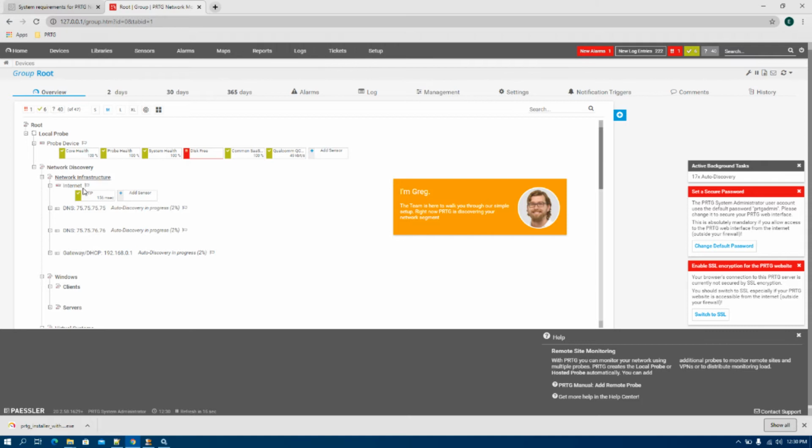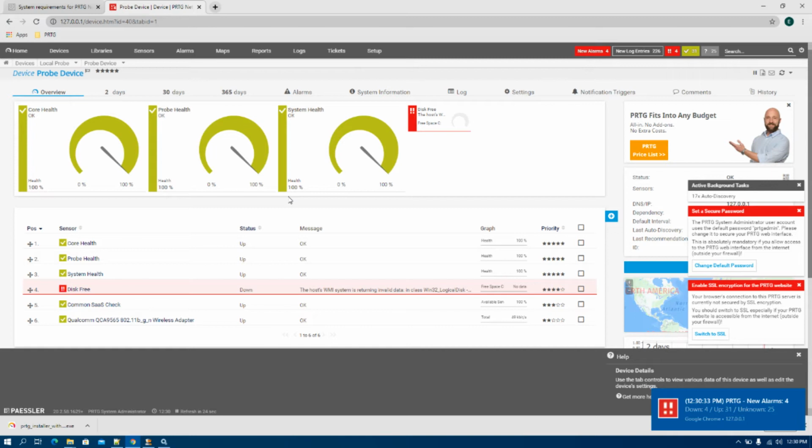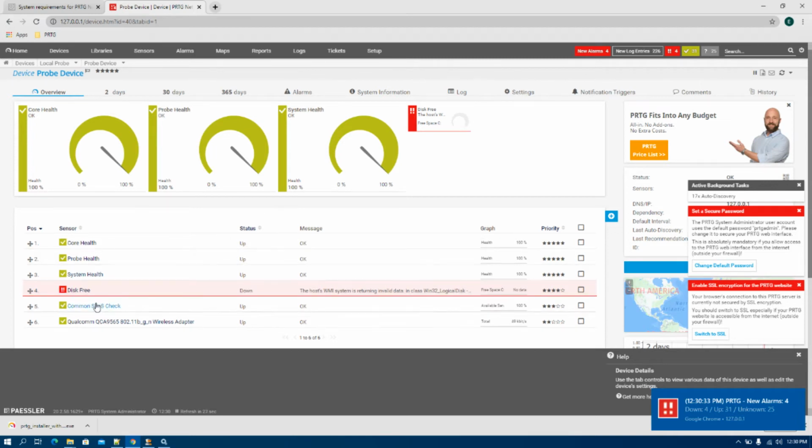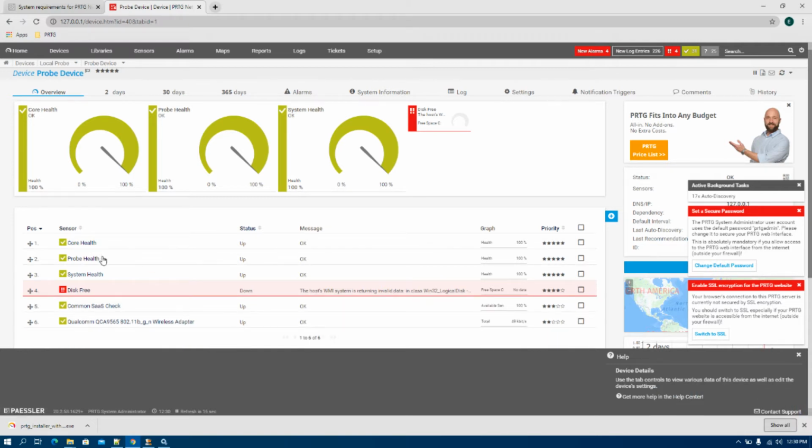and I am able to see these probe devices. The probe device is nothing but my laptop where it has been installed. And if you click on it, it is going to show the real thing. Okay, so it has some error messages you want to fix. The core health is good. The probe health is good. System health is good. And this is my wireless adapter.